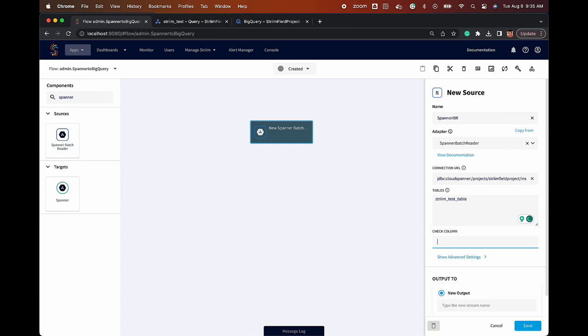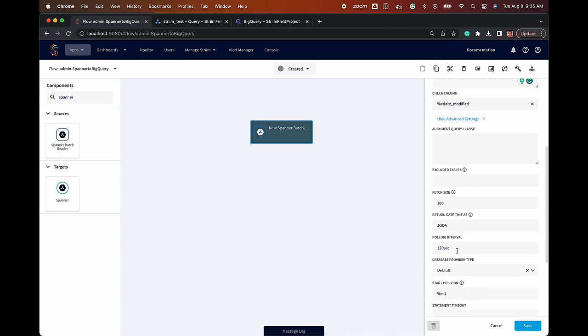Configuring your source requires your adapter name, URL, and reference tables. Under Advanced Settings, you can select your polling interval, start position, and other preferences.